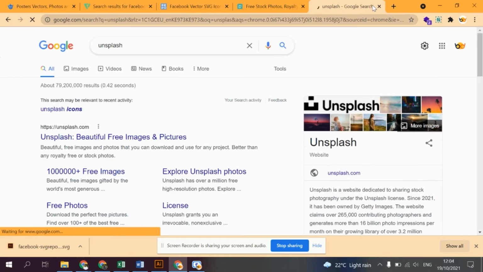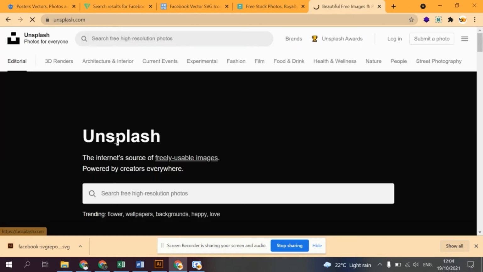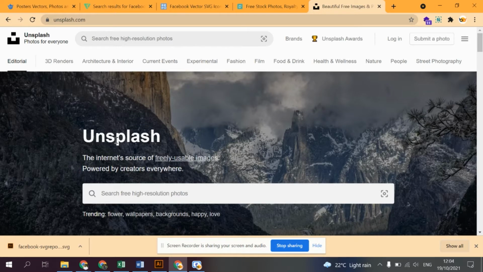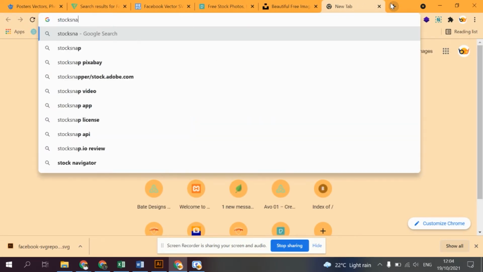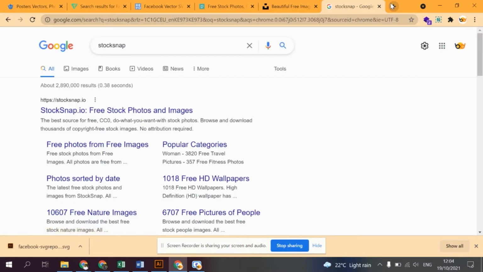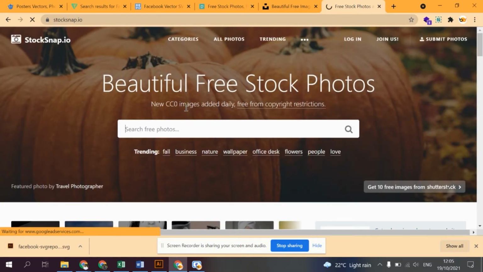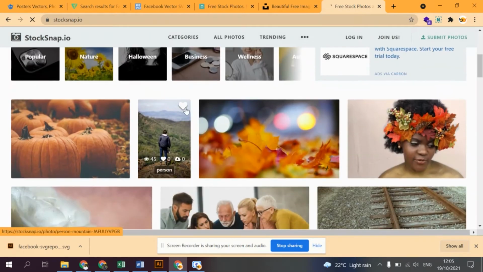We have Unsplash. I like this one. They have a very good algorithm for sorting the images. These are all free images that you can use on commercial projects without any qualms whatsoever. No one will come to ask you to pay a license. And then there's StockSnap. This is also good. Free stock photos and images. You can always attribute people if you want to. If you don't want to, we leave it.